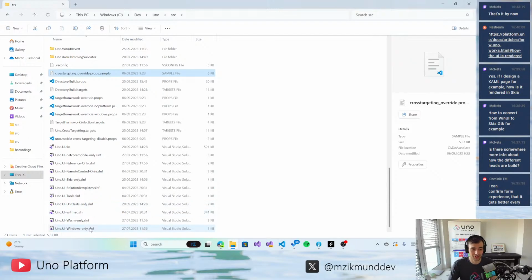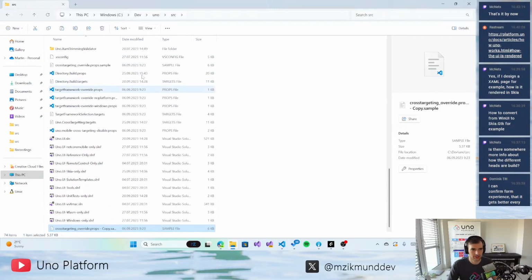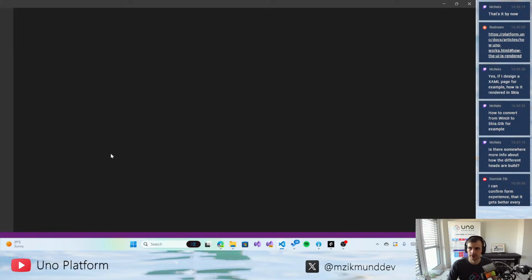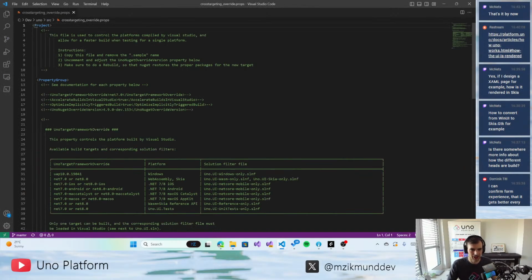And right, also Windows. So there's a lot of things. And it would be a nightmare to run Visual Studio with all of these targets loaded at once. That would completely kill your memory and you wouldn't be able to write any line of code. So instead, what you can do is to copy this cross-targeting override props sample file and rename it to cross-targeting override.props. And in that file, if it ever loads, you can uncomment this line Uno target framework override.